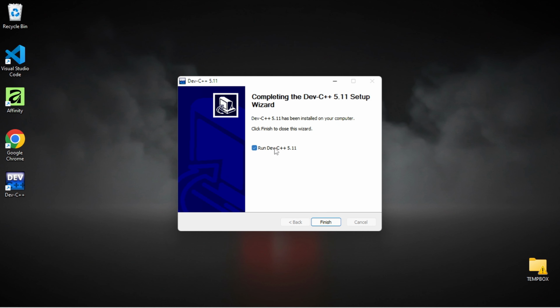When Dev C++ opens for the first time, you'll see a configuration wizard. Here you can choose your interface language. Select a theme, light or dark mode. Configure font settings. For beginners, the default settings work great, so you can simply click through and start coding immediately.